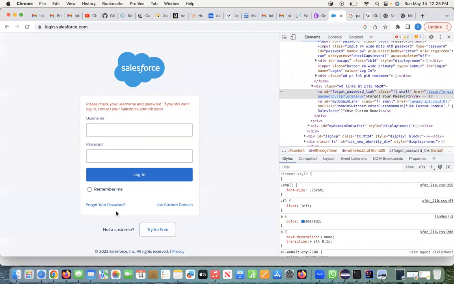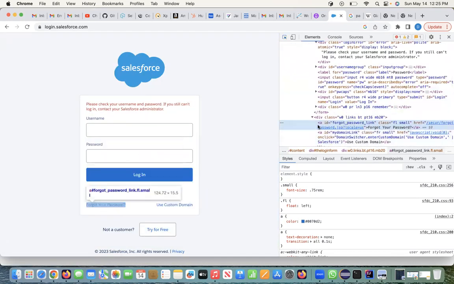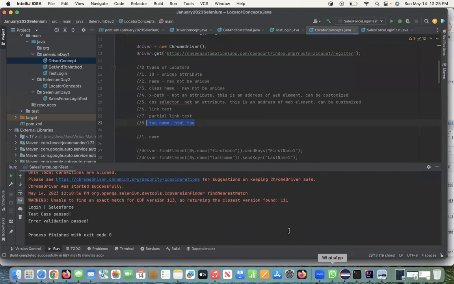So what we are doing, we are checking if forget your password is present or not, and then click on this forget password. You already saw this is a link. We already saw how, there is an anchor tag, right? And whenever it is a link, you have several options. You can use the XPath also, but related to link, you have link text and partial link text. Both should be working. Let's see what I can use.